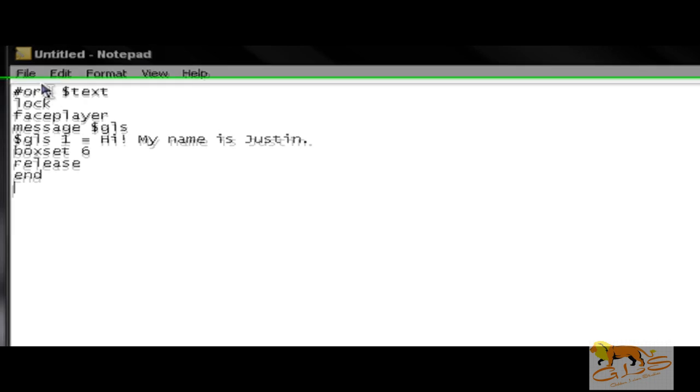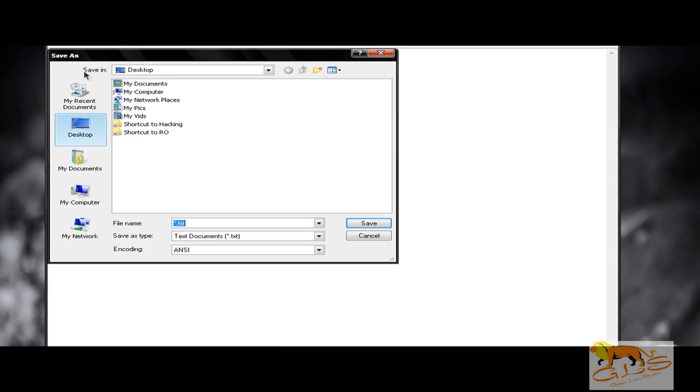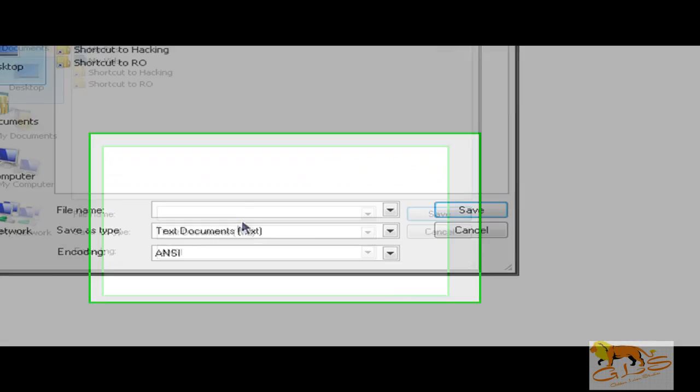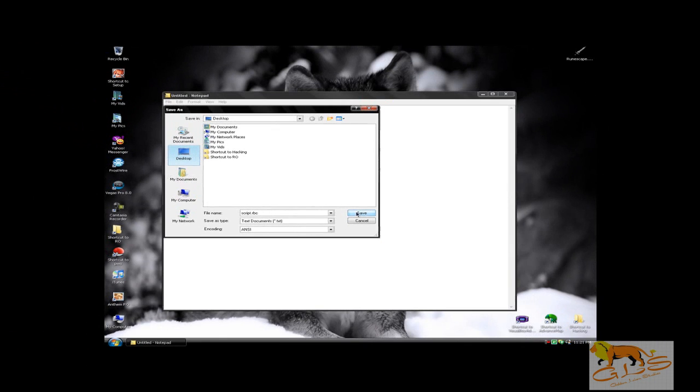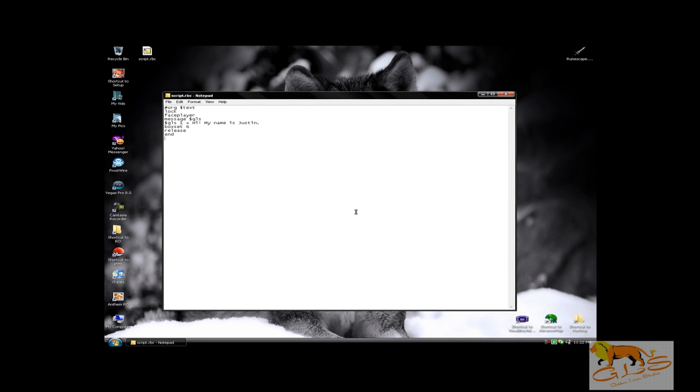So now what you're going to do is go to file and save. I'm going to save it on the desktop, but you can save it wherever you want, and you can name this anything that you want. I'm going to call it script, and you're always going to save it as .rbc. You're not going to save it as a .txt, you're going to save it as a .rbc. I'm saving it to my desktop. So there it is at my desktop.